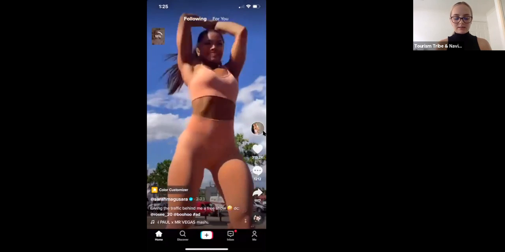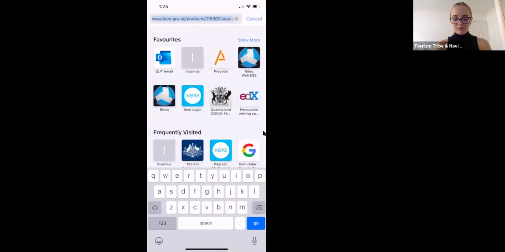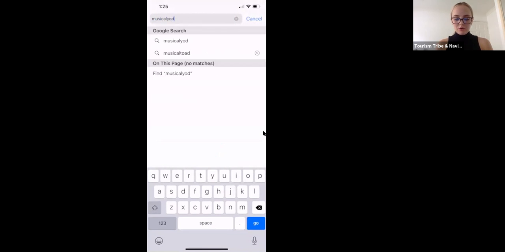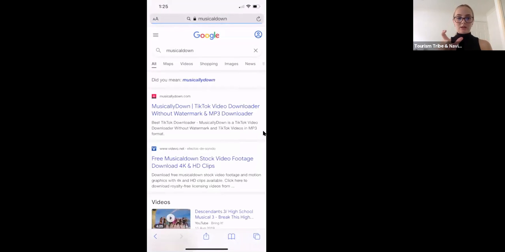While that loads, you want to go to Safari and you want to type in Musically Down, because the thing with downloading TikTok videos is that they will download with the TikTok watermark. So when you're uploading them to YouTube, you'll see it'll say TikTok and then your username. So if you want to download them without the watermark, but you obviously want music on it, you put it through Musically. I know this seems like a really long process, but once you get the hang of it, it's super simple. This is just the process that we found to be the easiest in terms of adding music.